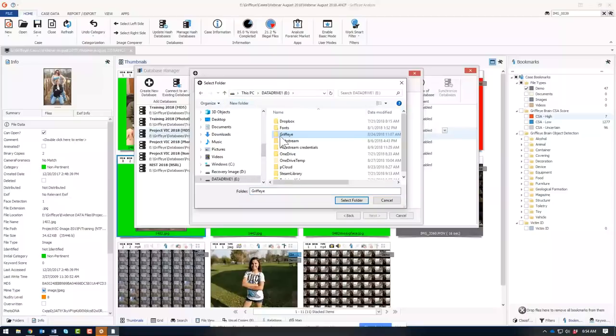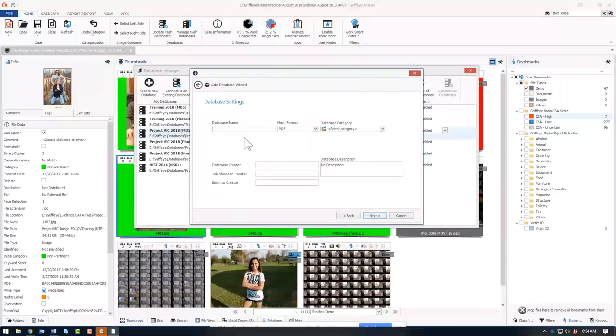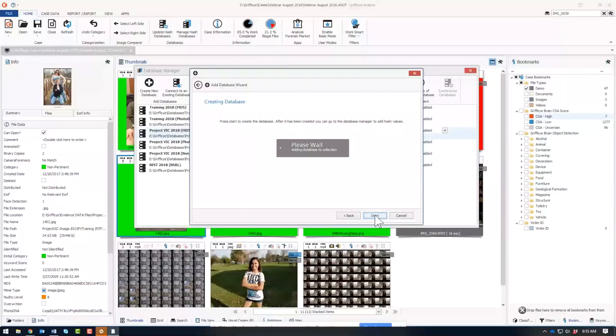If I have a known set of hashes that I want to bring in, I can create a database. I'll call it training demo. Oh, I'm sorry, I have to select the folder. I have to create a folder. We'll just call it new folder, put it there. And I'm going to call the database name training. It's MD5 values I have, but you can bring in whatever fits in there. Then I'm going to say multiple categories, because there's going to be a bunch in there. And I just create a new database.